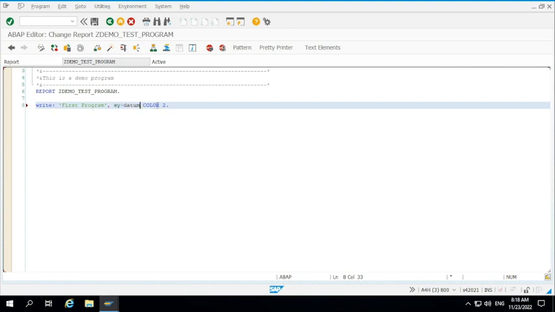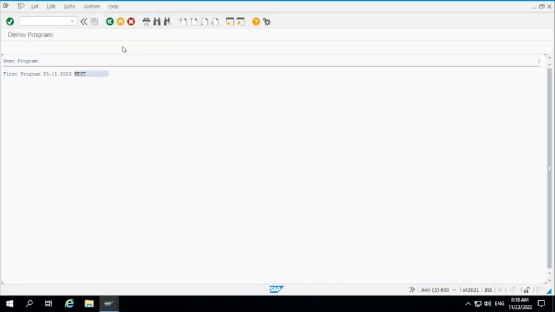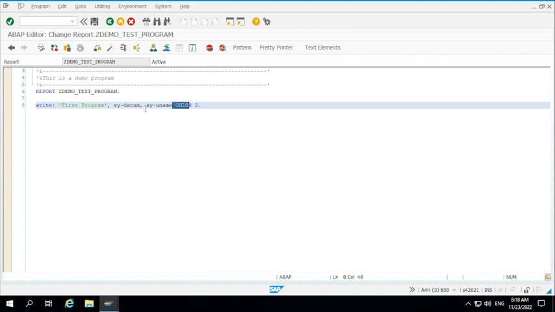Then we can include multiple. sy-uname. What is sy-uname? This is the username, the current login username. You have to use this chain operator to include multiple. Check, activate, and execute. So this is the system date, and this is the username. But color is applied only to the username because we have used color only for the username. If you want it for all, you have to use it like this. Clear?